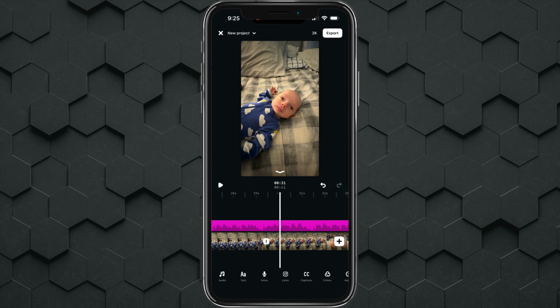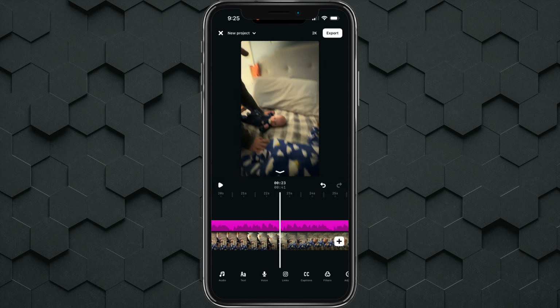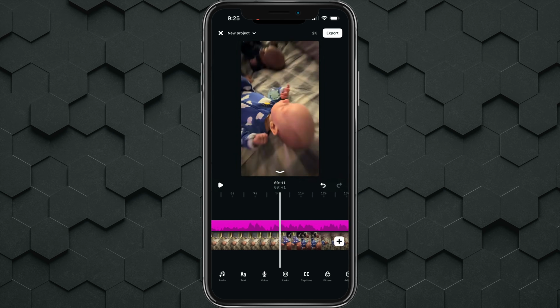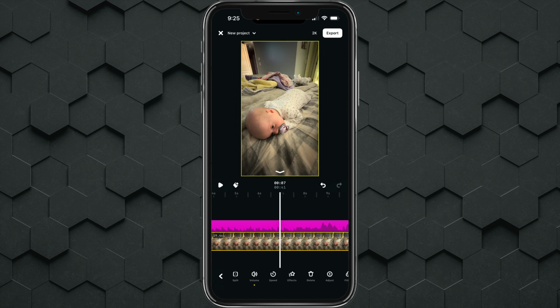Very simple, very easy. Now, let's go over the toolbar at the bottom. So if we select our video, so we'll go ahead and select our video here. I've already explained the split and volume features. Let's go to speed. If we tap the video and then go to speed, we can increase or decrease the speed of the video like so by dragging left or right. So we can speed it up to the right and we can slow it down to the left. Very simple, very easy to understand.